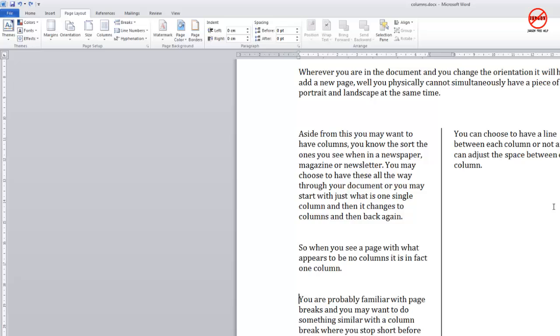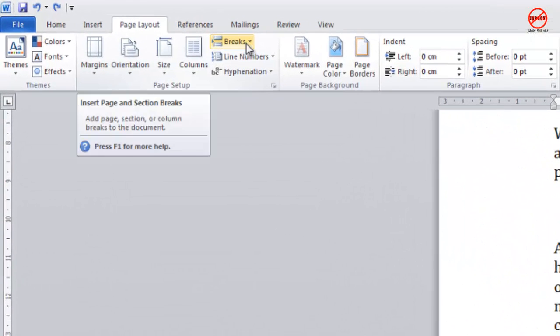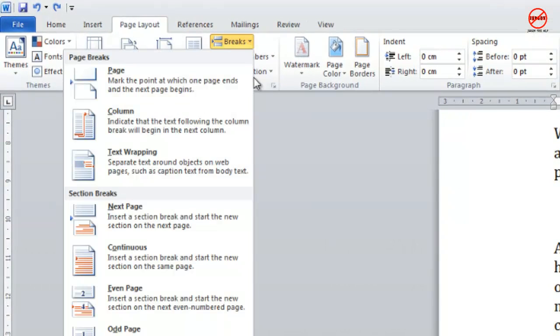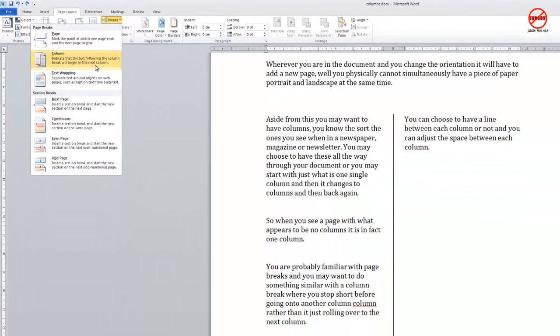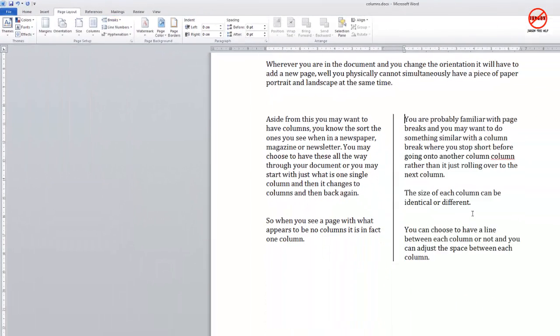So you might be familiar with putting in a page break, which forces everything to move on to another page. Well, I can do the same here. Let's say I want to force that over onto this column, so a bit like putting in a page break. Over here you'll see it's got breaks, and if I go to column, you'll see it does the same. And if you go into Word 2003 or on the Mac, if you go to insert, you'll find break, and you'll see the same thing there.